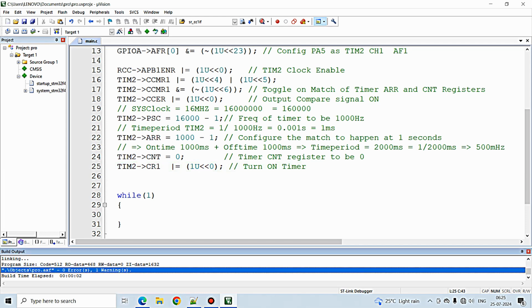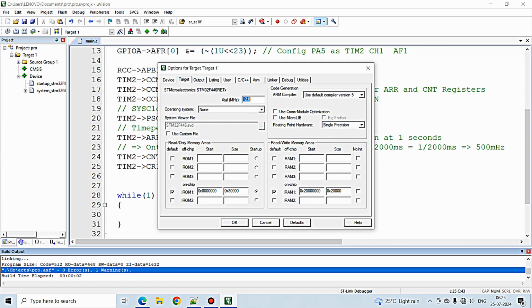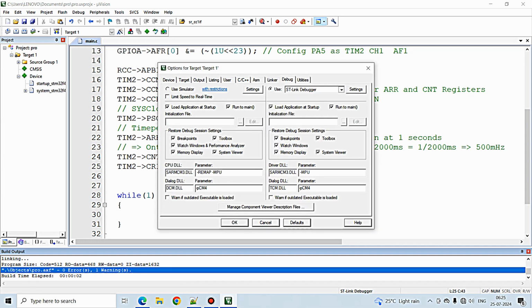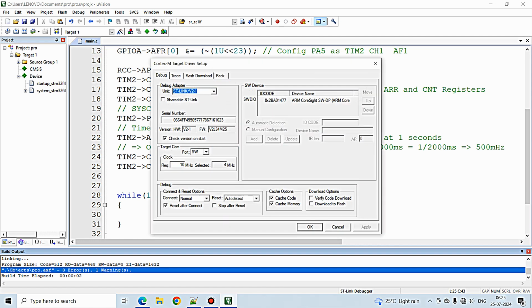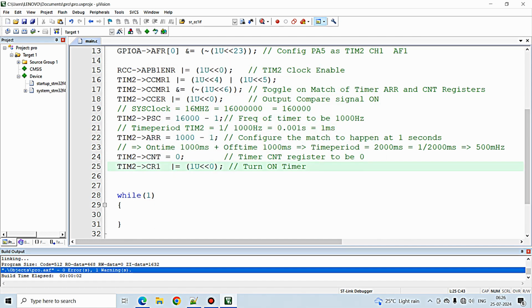You can see the build is successful with 0 errors and 1 warning. That is fine. Now click on the options for target right over here, go to the debug tab and select the ST-Link debugger. Click on the settings button. You must see the ID code of the IC connected as soon as you connect the USB cable from the Nucleo F446RE development board to your PC, and then click on OK. Now click on this particular icon or press F8 on your keyboard for downloading the flash to the microcontroller.